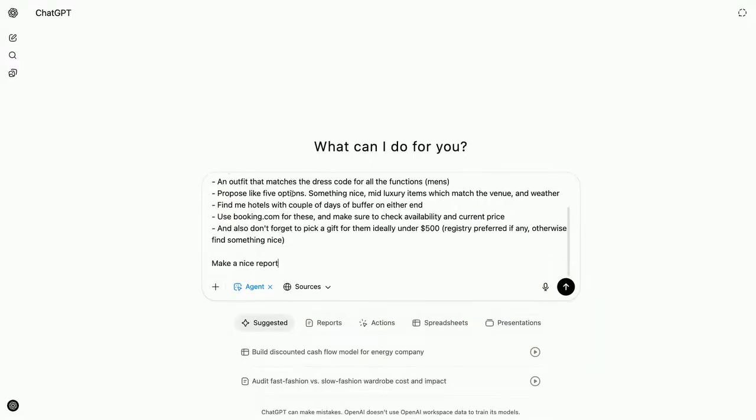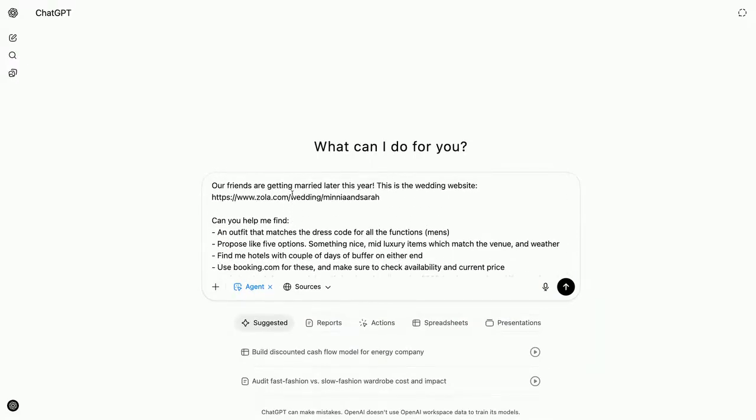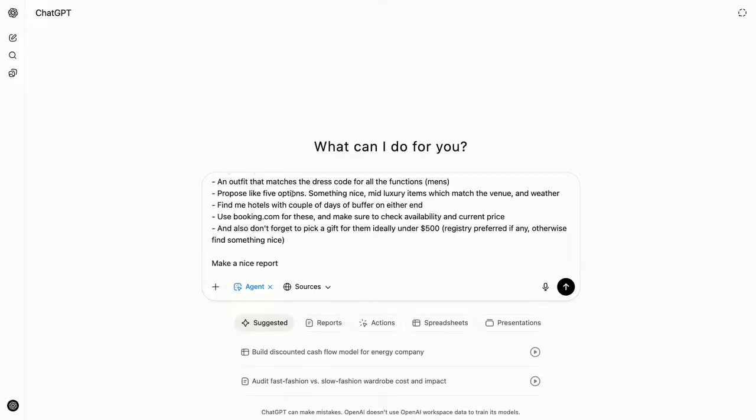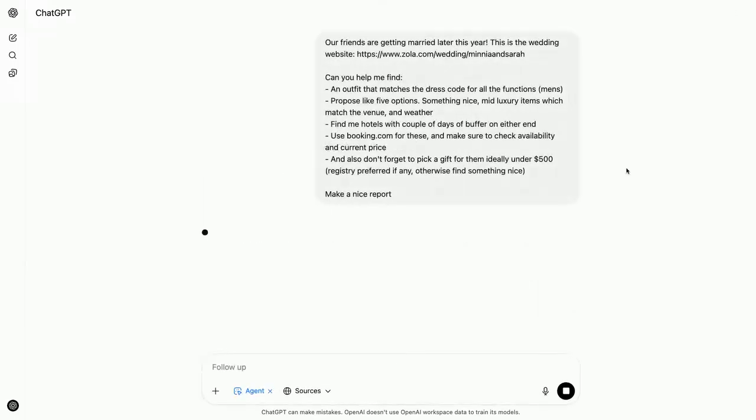Okay, so let's see what it says. Our friends are getting married later this year, as I said, Minnie and Sarah, and we want the agent to help us find an outfit that matches the dress code, propose a few options, nice, mid-luxury, taking into account venue and weather. We also want to find us some hotels, and as Edward said, don't forget the gift. So let's see and send the prompt away.